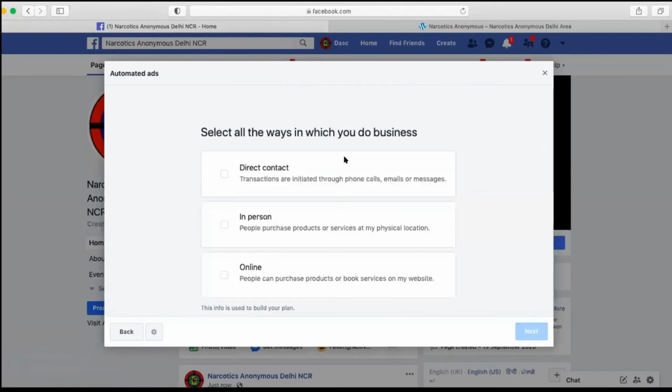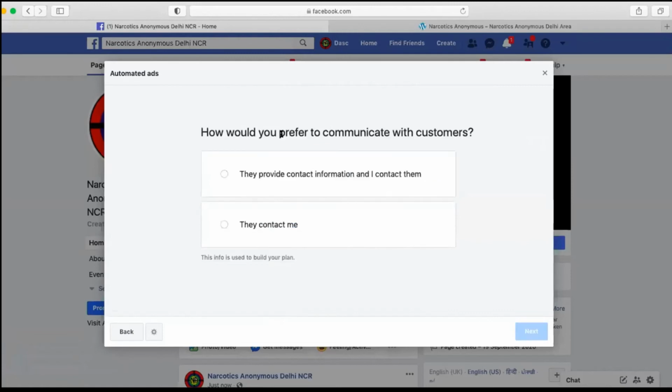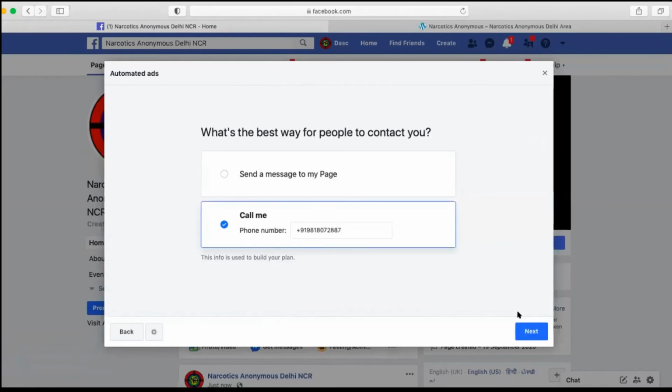Right. So select all the ways in which you do your business. So transactions are initiated through phone calls, emails, or messages. This is what I need. Next is, how would you prefer to communicate with the customers? So, we would want them to contact our helpline. So they contact me. What's the best way for people to contact you? They call me. That's what I would like.